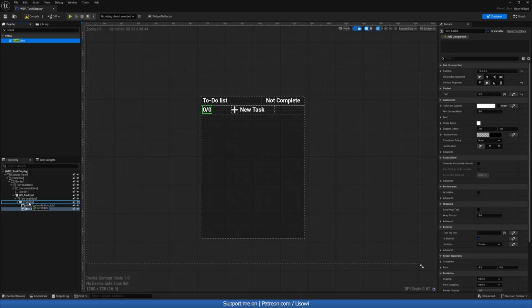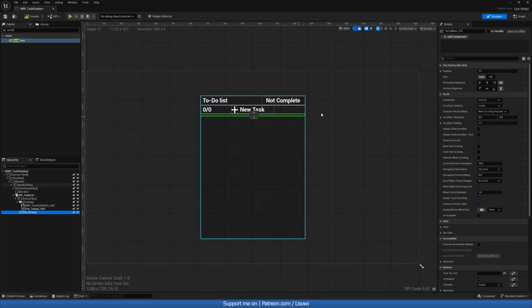In the overlay, no, in the vertical box. So this also should be named. So I'll call it scroll box_not complete and make it variable. And that's our new tasks added, or not complete tasks.